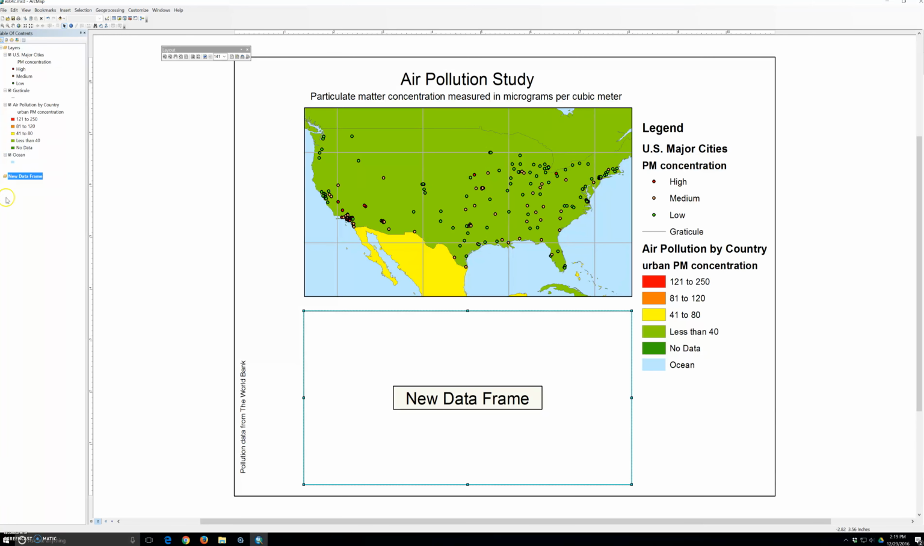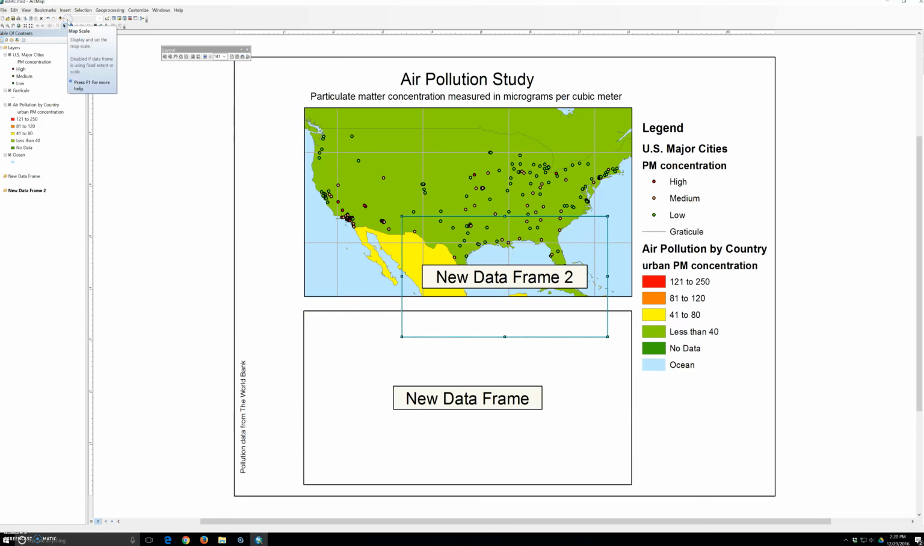I'm going to show you what it looks like if we add one more data frame, and then we're going to remove them. So now we can see data frame 3, and we can see data frame 4, and we're going to remove it. To remove, it's very easy. Right click on it and then just click remove.